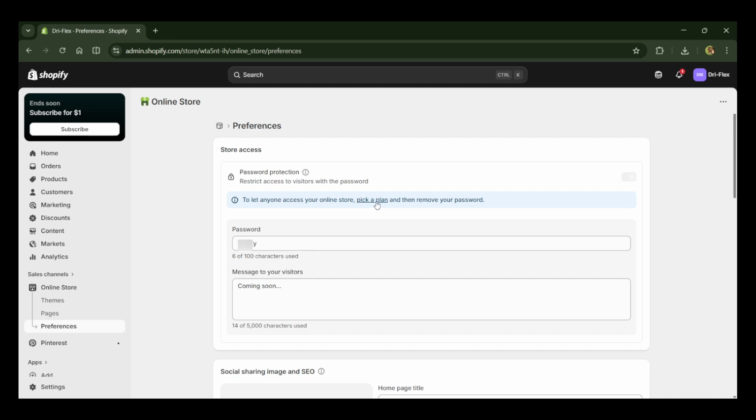After you've unchecked it, make sure to save your changes. Click Save in the top or bottom corner of the page. Shopify usually gives you a confirmation that your settings were updated. The moment that save goes through, your store is live. Anyone with your web address can now browse your products and complete checkout without seeing a login screen.